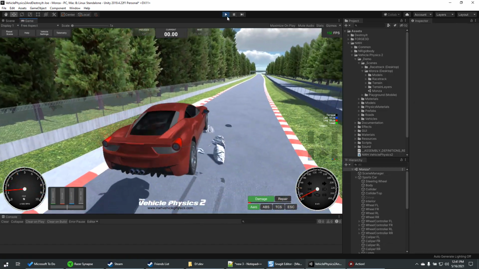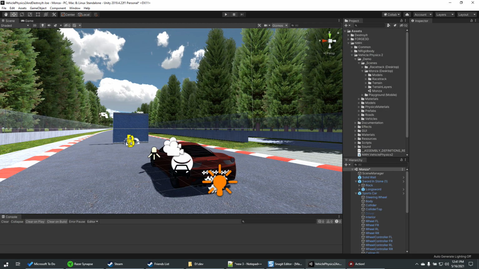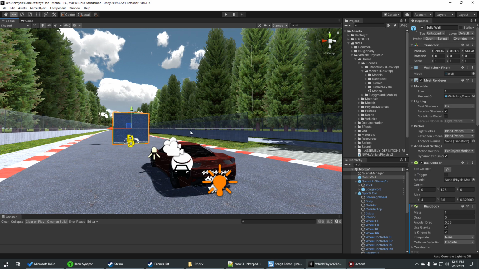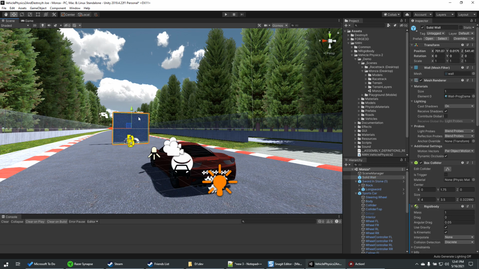Okay. Yeah, that was pretty crazy. Okay, so it is destroying the wall now. But the effect obviously didn't look good on the wall. It just kind of pops. And as far as what happened to the car, that's probably the debris pieces may have had too much mass. So we'll address that here in a little while.